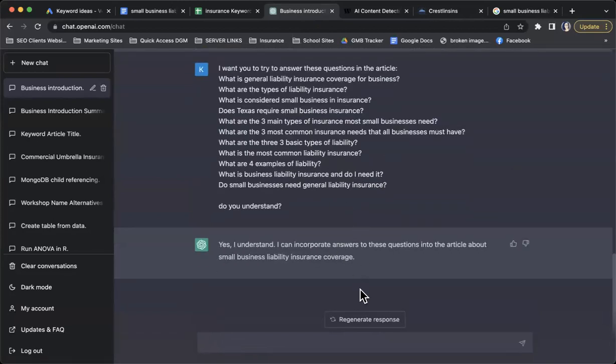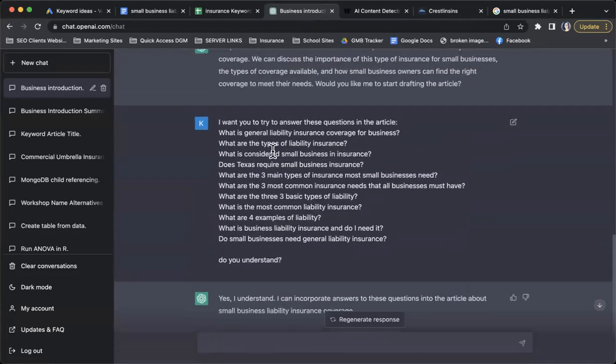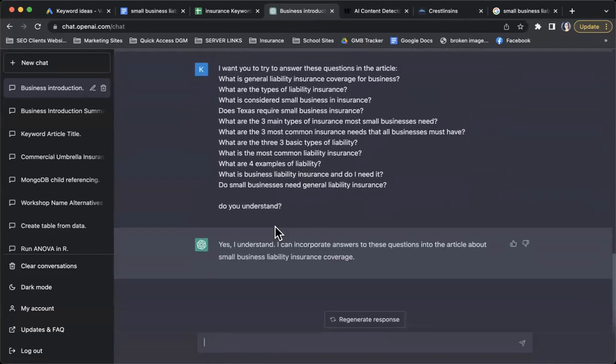Yep, I understand. I can incorporate answers to the questions in the article, and it does it in a pretty organic way. So now it knows, okay, we're going to try to fit these questions, since these were the top questions asked around that topic in Google. Now it's going to start to incorporate this to help you with your SEO rankings.